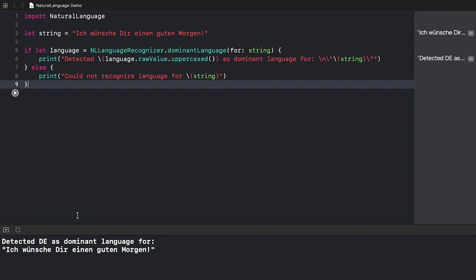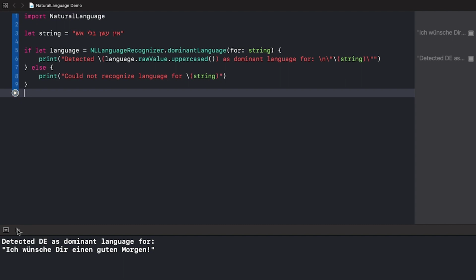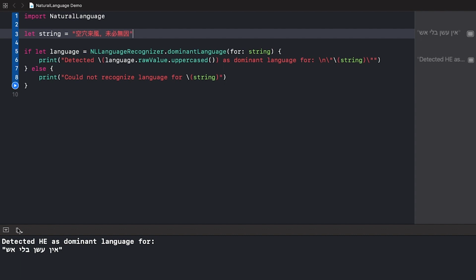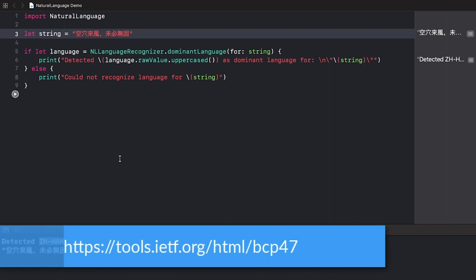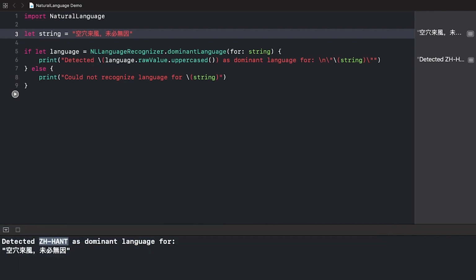You can test the recognizer with various foreign languages. Let's try this one. It was identified correctly as Hebrew. Or try this. ZH Hant stands for traditional Chinese. You can check the following link for language codes. Alright, so we managed to identify the dominant language of a text, that is, the most likely language.